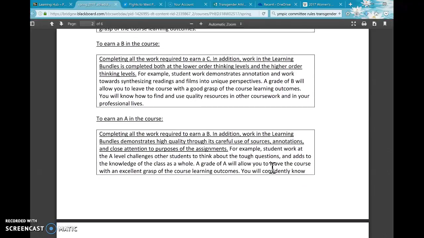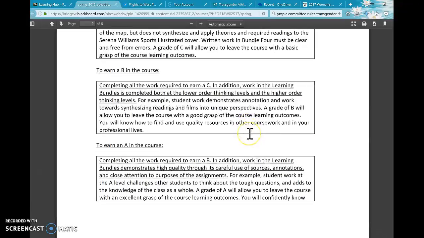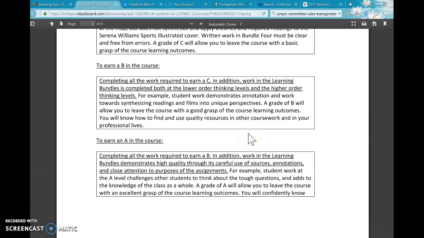To earn a B in the course, you must complete everything that's required for a C. In addition, work in the learning bundles is completed at the lower order thinking levels and higher order. That will take some more time and thinking to get there. For example, student work demonstrates annotation work towards synthesizing readings and films into unique perspectives. A grade of B will allow you to leave the course with a good grasp of the course learning outcomes. You will know how to find and use quality resources in other coursework in your professional lives.